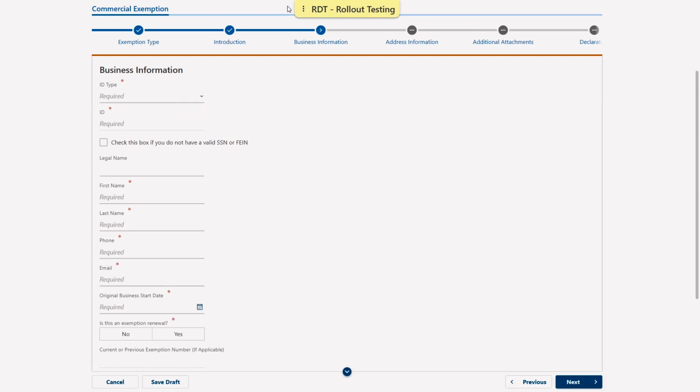On the business information screen, we are asked to select our ID type, our ID number, and our first and last name. Depending on the ID type that you select, you may also be required to provide your business legal name. You'll also provide your contact phone number, email address, and your original business start date.